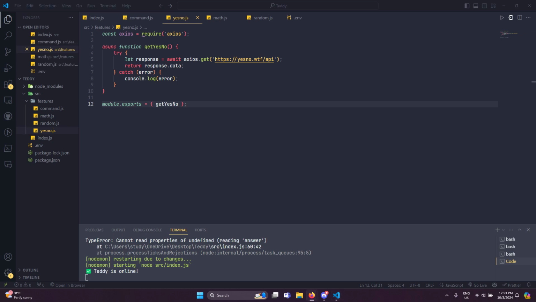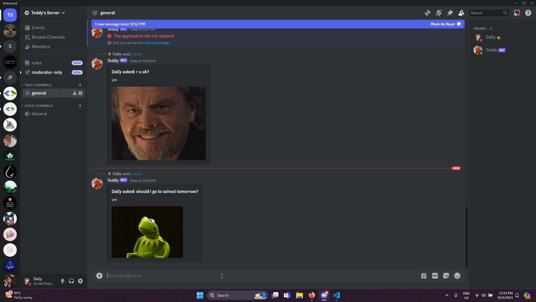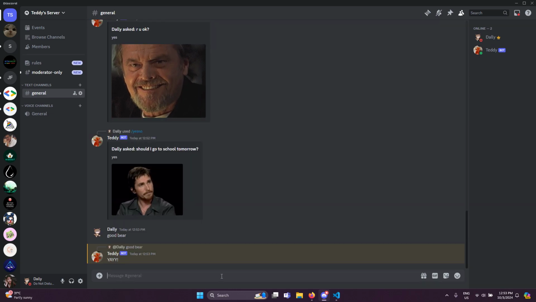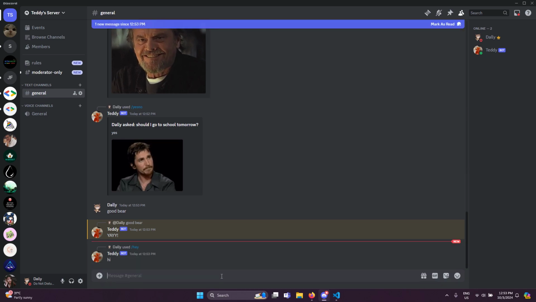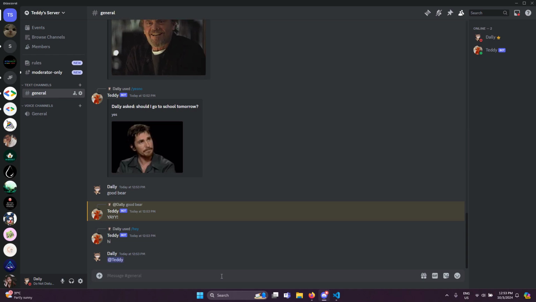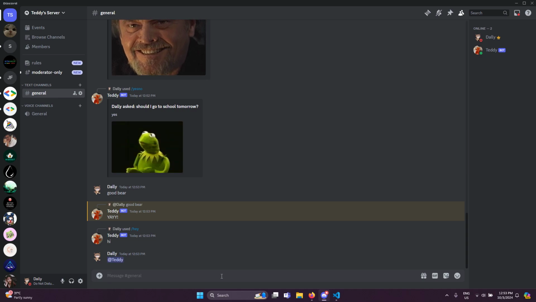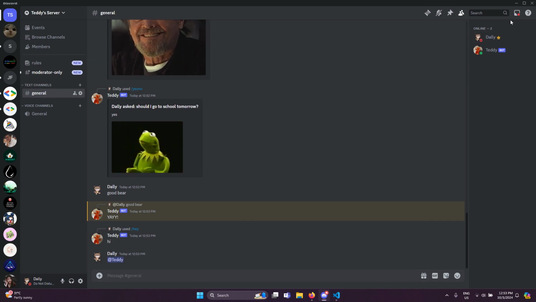So now that we are done with all the slash commands, we have learned that we can trigger a response if we type, for example, good bear. We can trigger a response if we type slash hey, for example. Now we need to learn how to trigger a response using an @mention. So if I tag Teddy, I want Teddy to trigger Gemini. So let's just get that working.